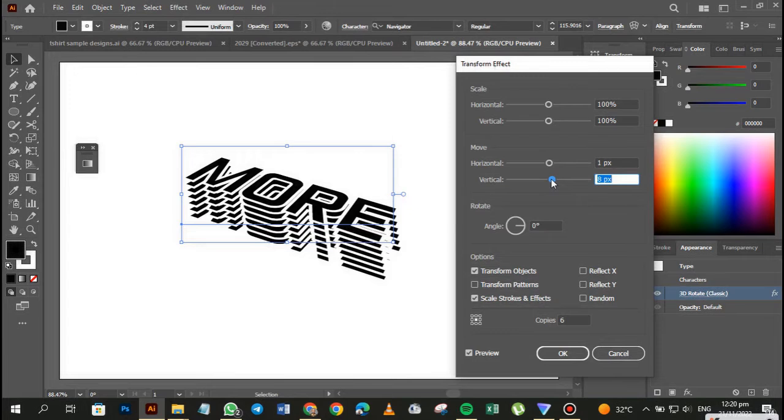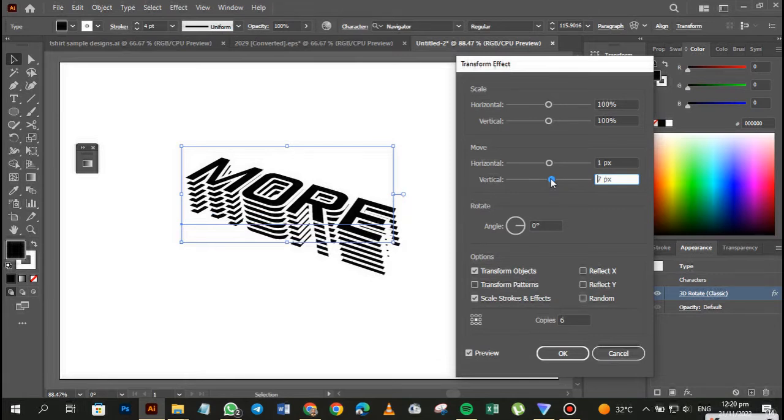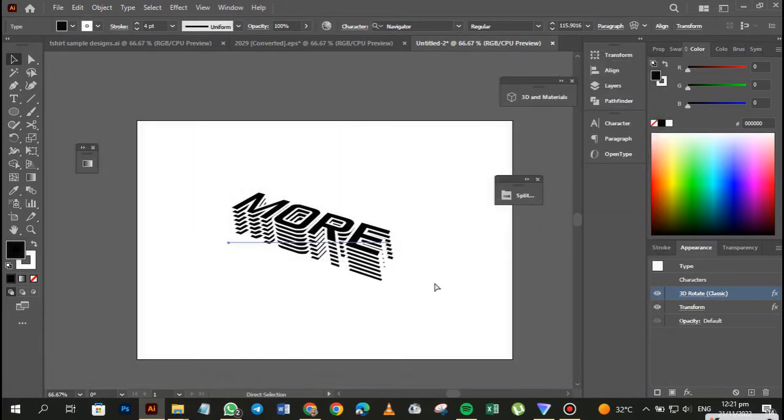Because I made copies, it did the effect on 6 copies. This effect replicated it on 6 copies. So you can go ahead and create as many as you want, right? When you're done, you press OK, right? So this is the one here. This is still the text, and this is the effect.